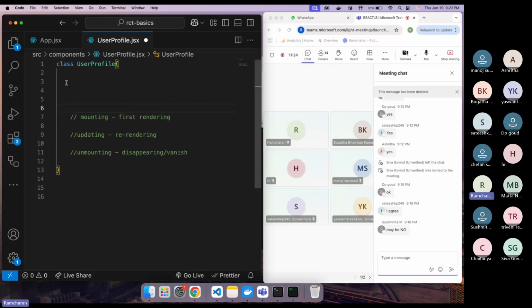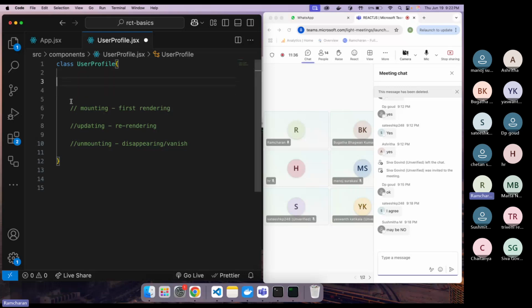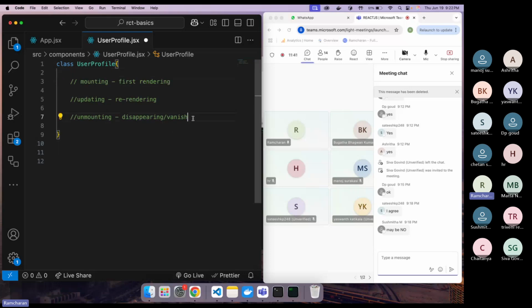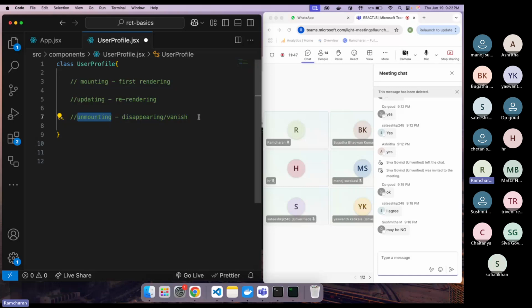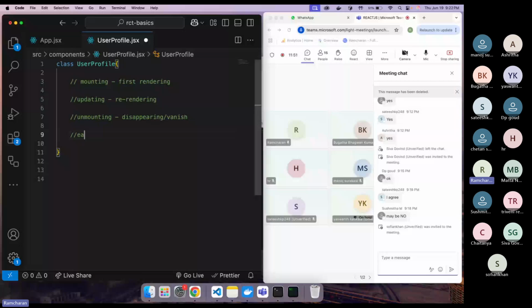Just as a butterfly has different life cycles, right? First it will be an egg, then it will become a caterpillar or something, then it will become a butterfly. In a similar fashion, a component will also have these life cycles: mounting, updating, and unmounting. Three life cycles. But there is also one more life cycle. You have to remember: error handling.